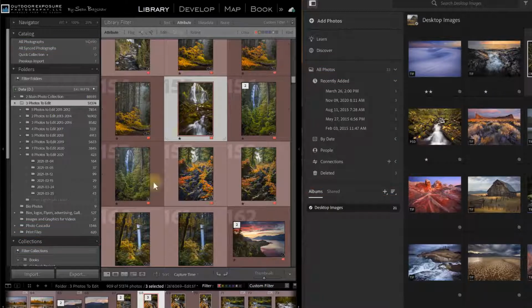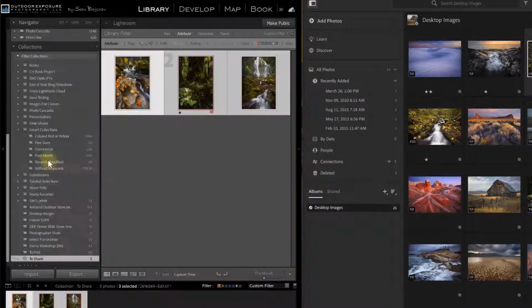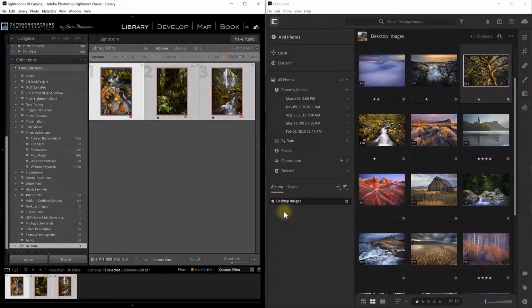So with those selected, I can come down here to collections and make a new collection. And I'm going to call this one to share, let's say. And it doesn't need to be inside a collection set. I do want to include the photos I selected. And I also want to sync it with Lightroom. So I'll check it there and create that. And that'll create that new synced collection here in my collections in Lightroom Classic. And it will sync and create a new album in Lightroom Cloud and add those smart previews to my photos in the cloud.